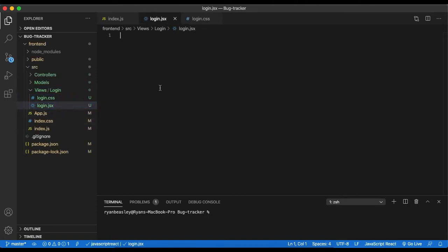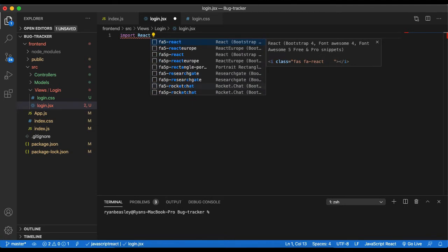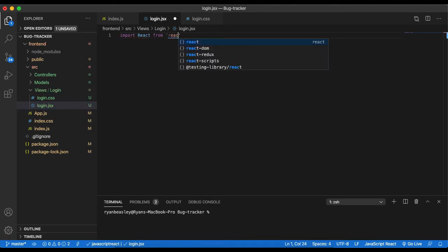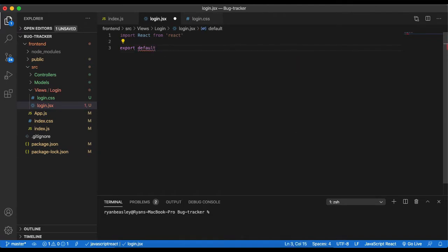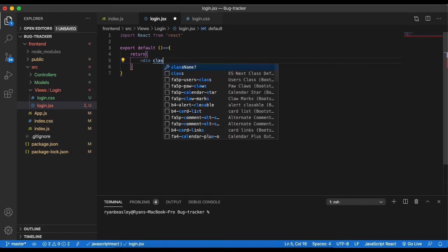So inside the JSX we need to bring in React. If you don't know how to use React, then basically you just need to import React from React, but the React that we're importing has to have a capital. React's library won't actually pick up the import otherwise. And then we need to export default, and we will make an arrow function, and inside the arrow function we'll just have a return.